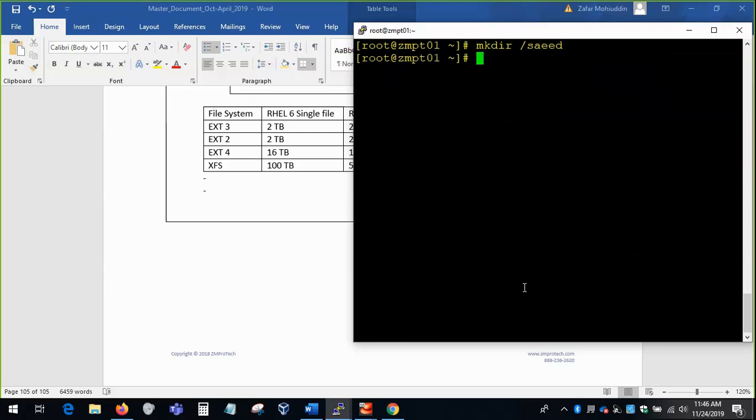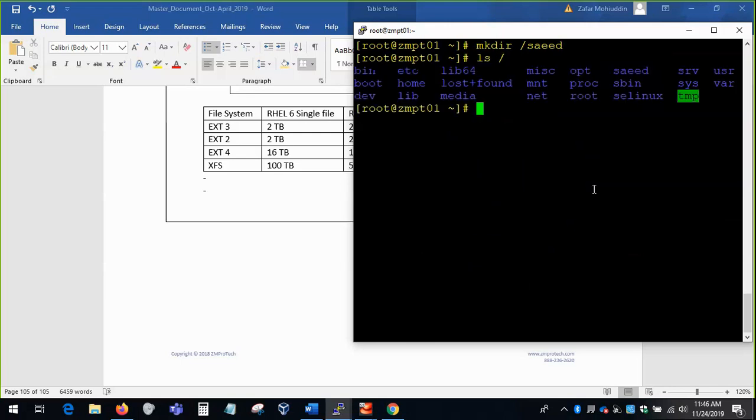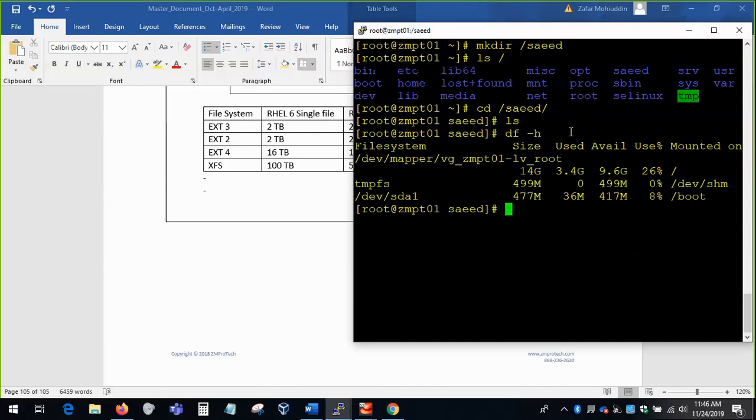Okay, and if I do ls in the root directory, the directory Saeed is there. If I go into /Saeed and do ls, nothing is in there. If I do df -h, there is nothing there.